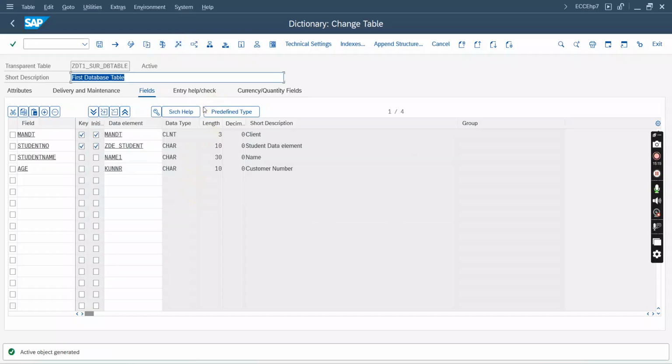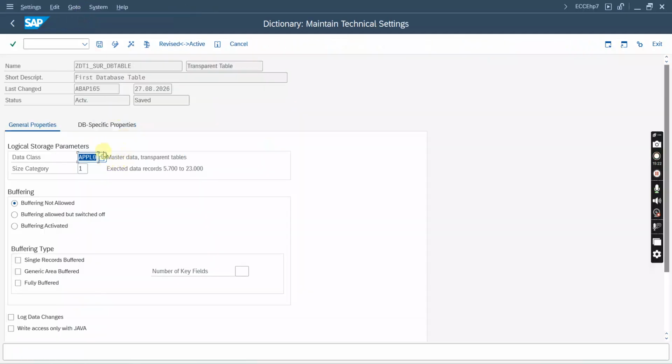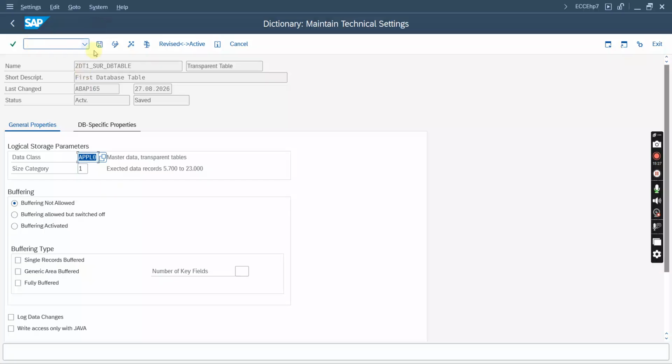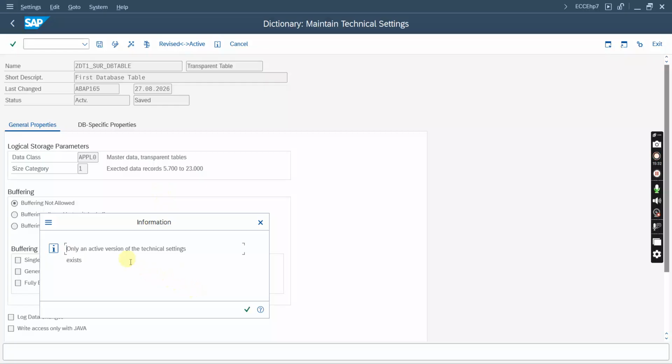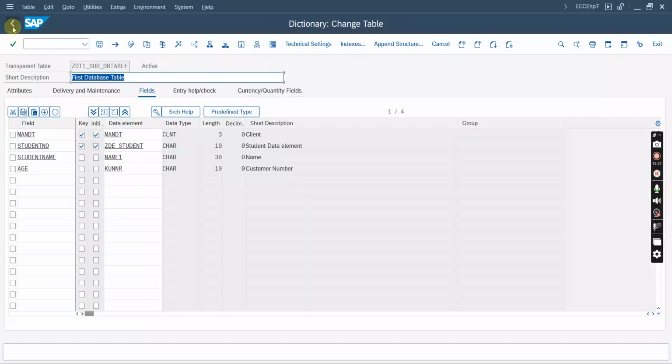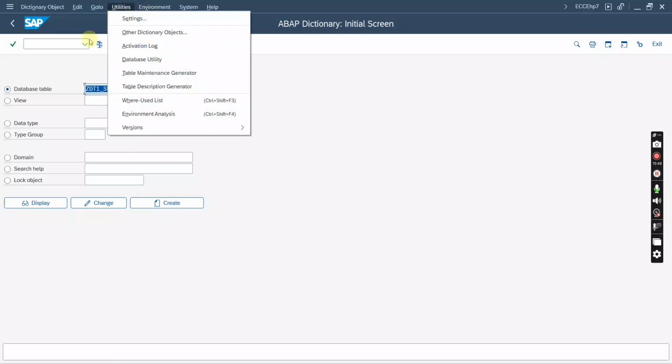Okay, that's done. Then after that, go to the technical settings. Here it's no, just go back once. There wasn't an active version, only the active version on the technical settings, okay. Go back and just back. Now what we need is the database table. In this database table also, just go to the technical settings.